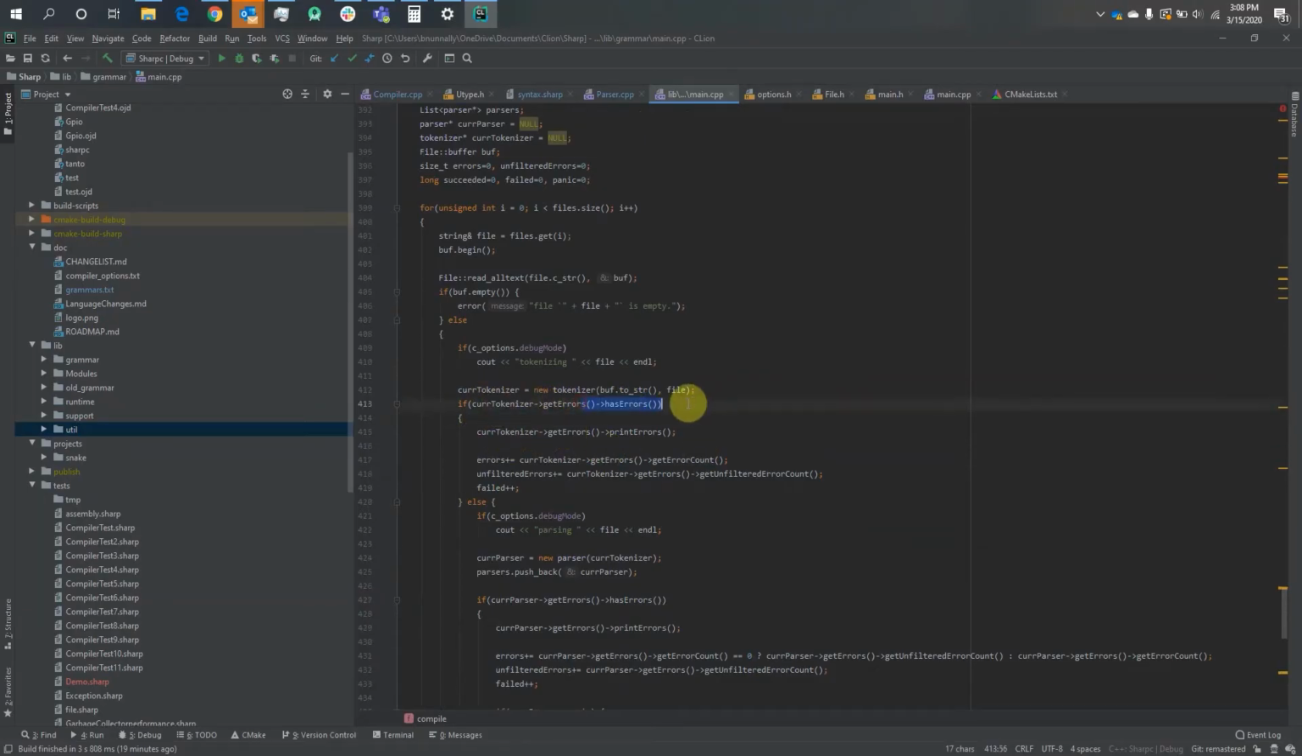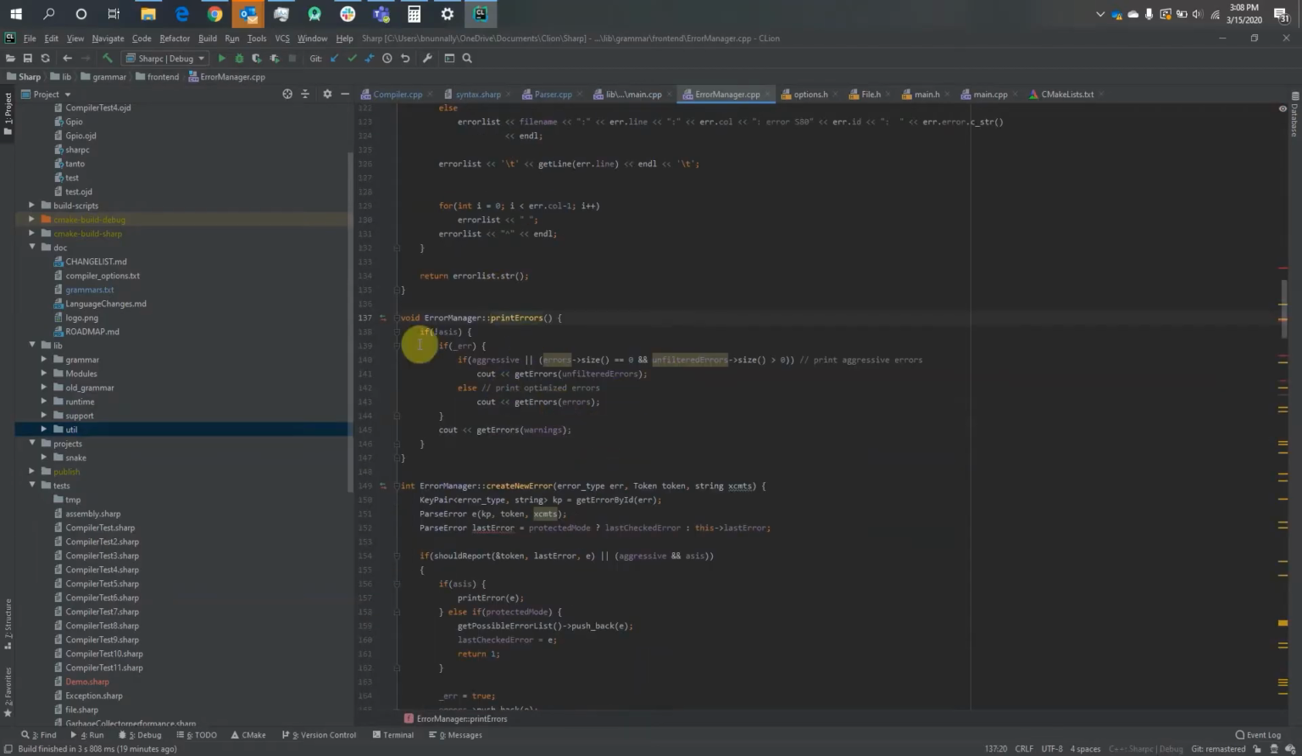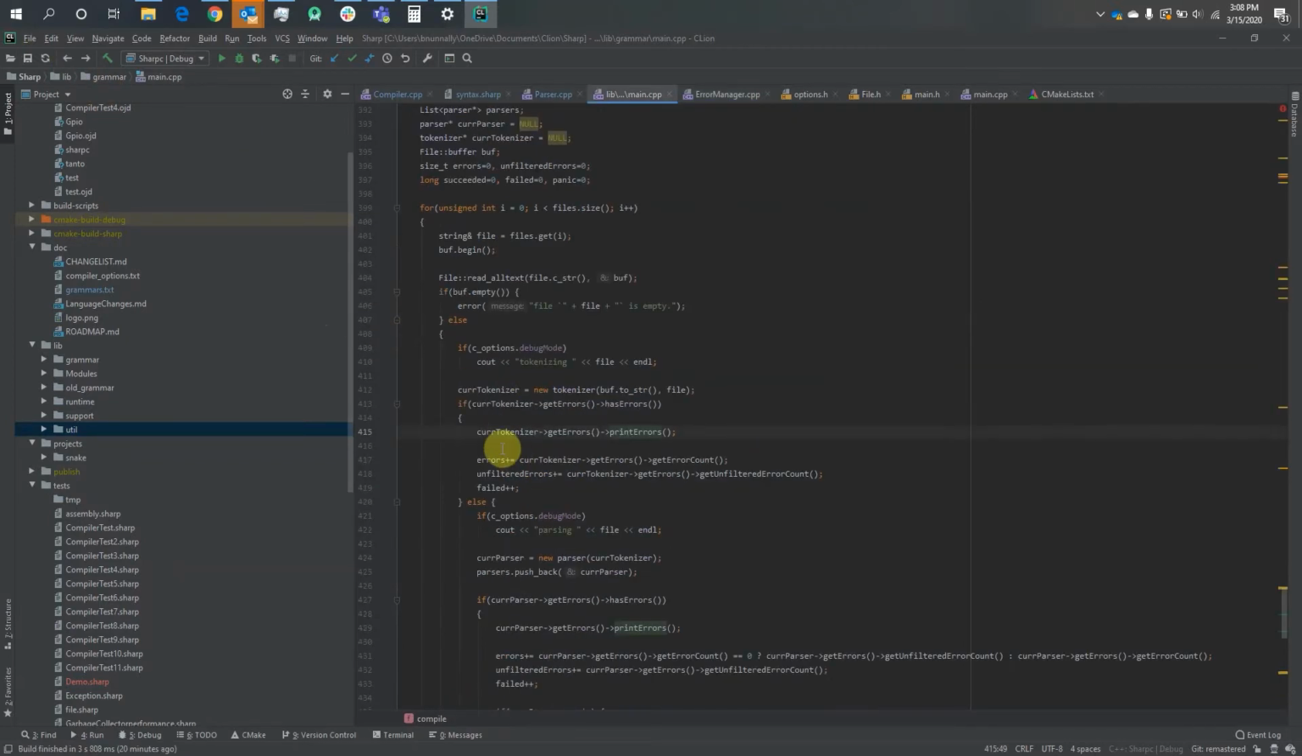So if we determine that we have any errors, then we want to get the errors and print them out. You guys have seen this code before. It just checks some flags here and prints out the appropriate errors that it needs to print. After that, we want to tally up or add that to our total errors tally. So we want to get the total error count. We want to also get the total unfiltered error count.